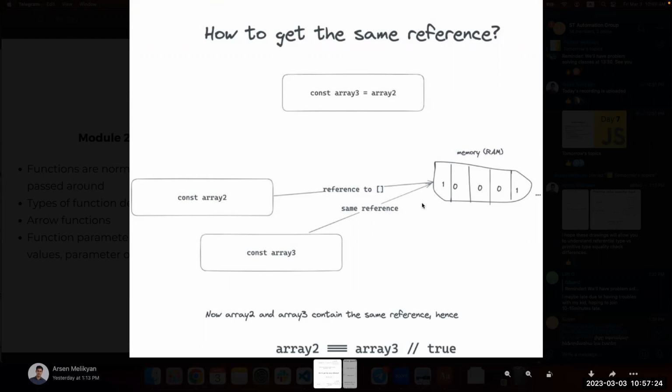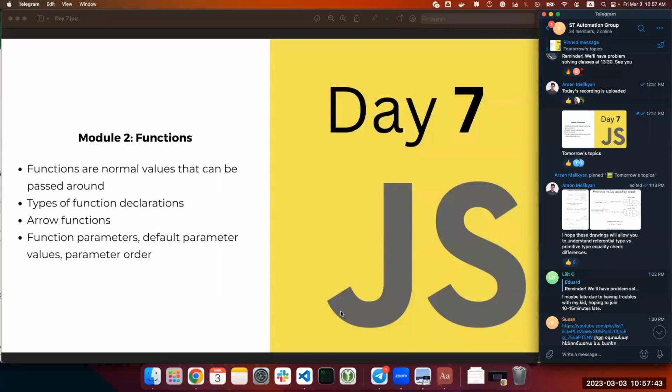So the references are the same. This is the difference, and this is the key point. When we compare array 2 and array 3, as we have created array 3 with this assignment operator, we said whatever reference it is in array 2, put it in array 3. The references are exactly the same. Now, when we do the comparison, we get true. That is the difference between the referential type and the primitive.